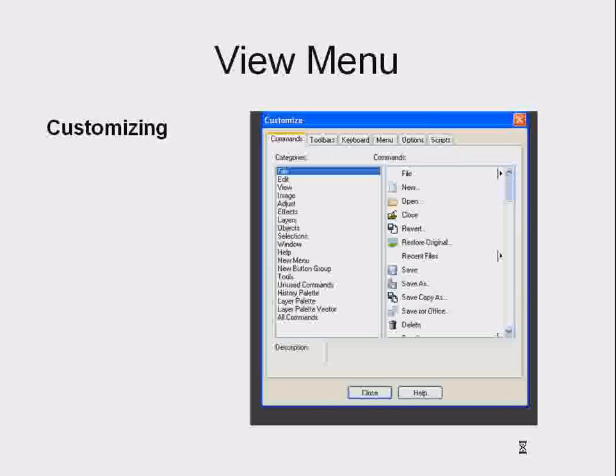So again, some of the things that you want to get out of this very first lesson are to become familiar with the workspace, and become familiar with the different terminology as to what the various tools are that you will be working with throughout this particular course.